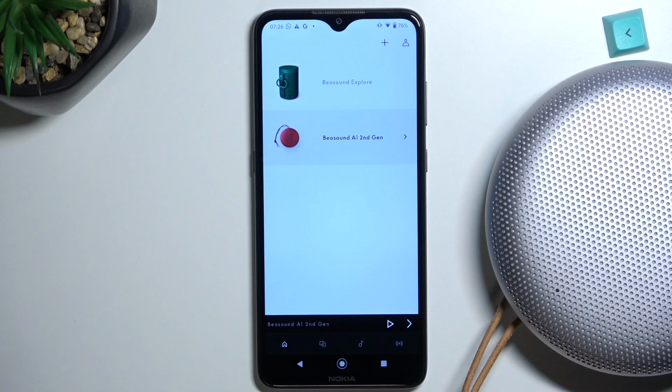Welcome guys, in this video I'm going to show you how you can use the sound equalizer of your Bang & Olufsen A1 second generation speaker.